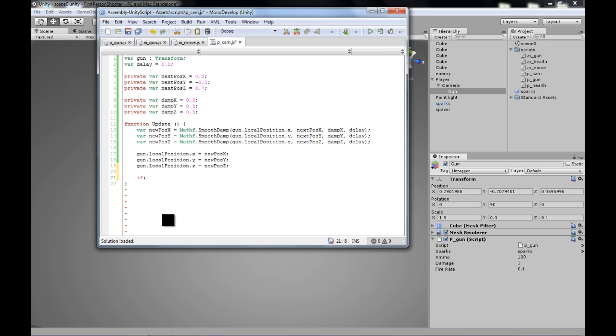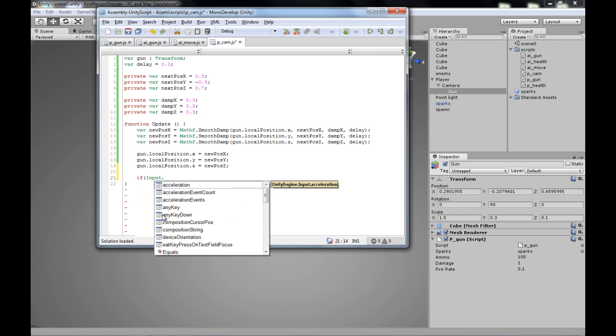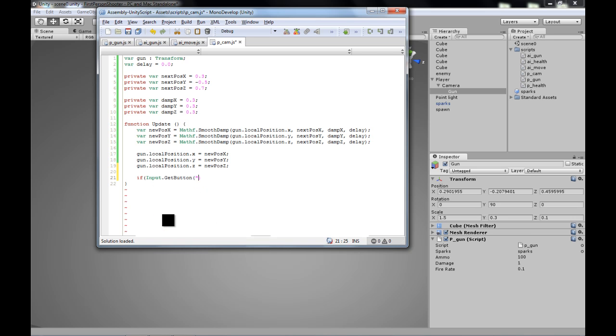So perfect. Now all we want to do is change its position back and forth according to whether we pressed the right mouse button or not. So if input.GetButton, you know the drill. Now the right mouse button is simply called Fire2 in the input manager. Not a very complicated name.